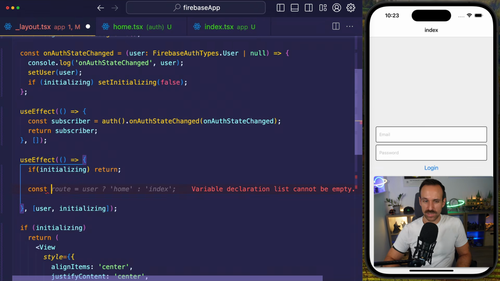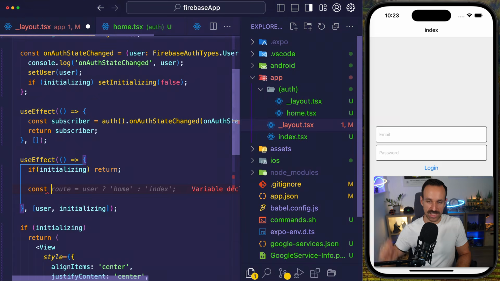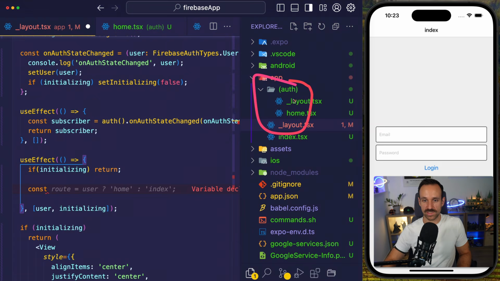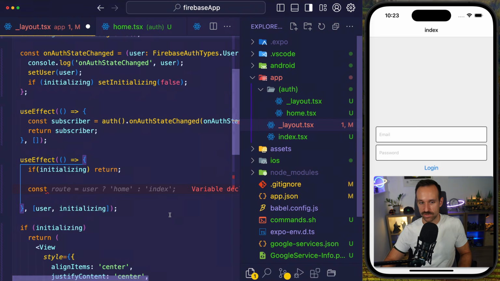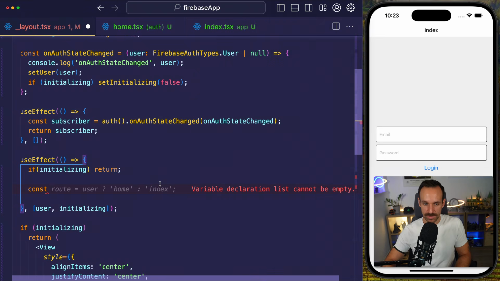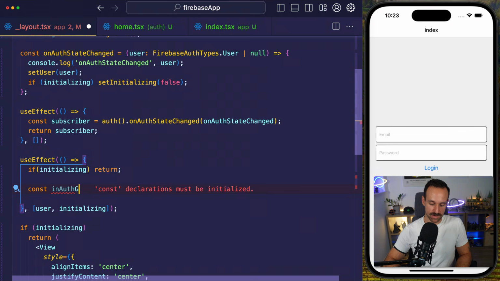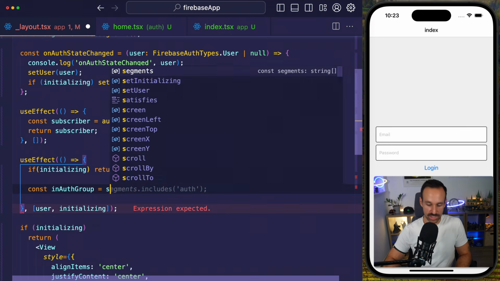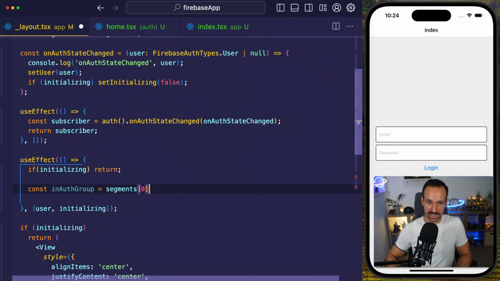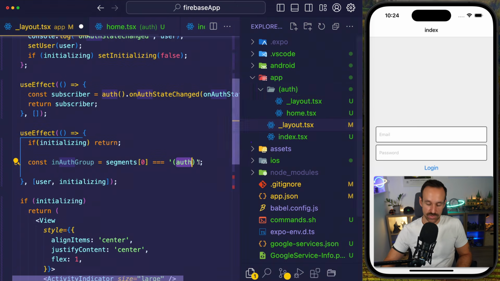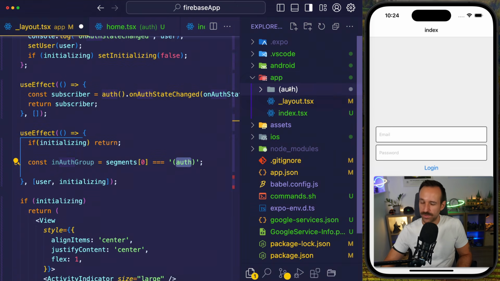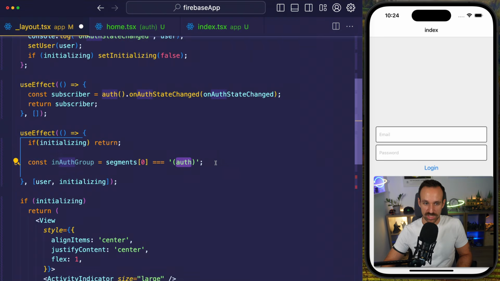Now, I want to distinguish between users that try to access the login page and users that try to access something in my auth group. So sometimes you're also going to see people have a public group up here where they put the login and the registration and FAQ pages. That's also possible. So I want to check if the user is trying to navigate to something in the auth group. For this, we can now check the segments at index 0 if that's equal to auth. Make sure, if you're using more subfolders or you name this differently, you would have to replace this.